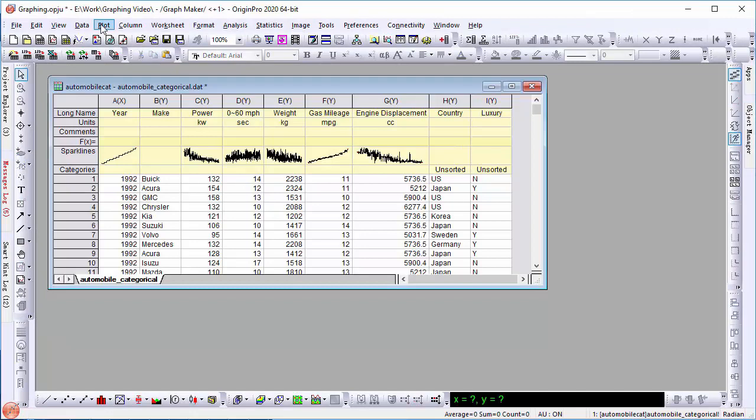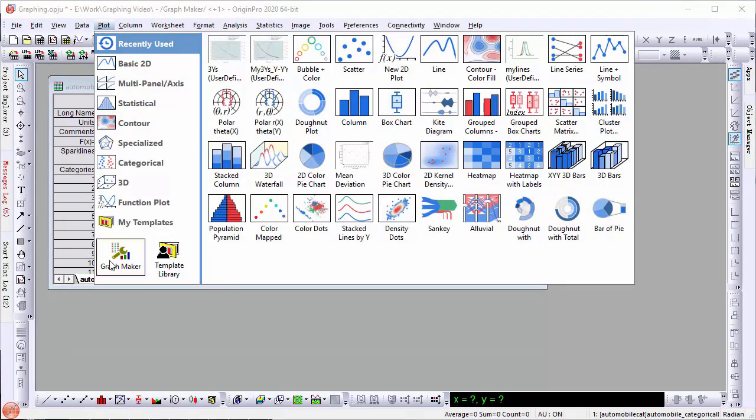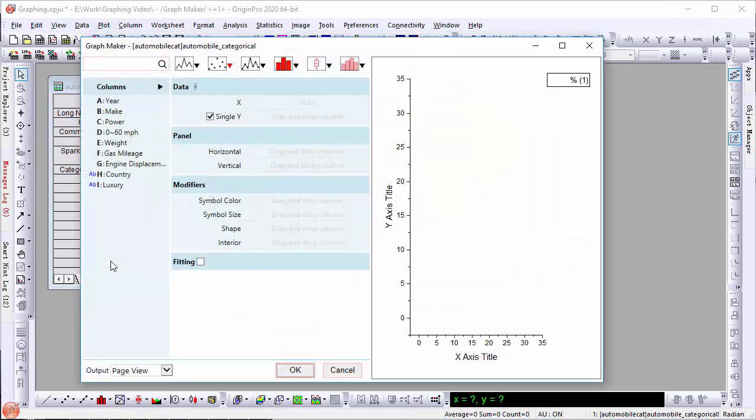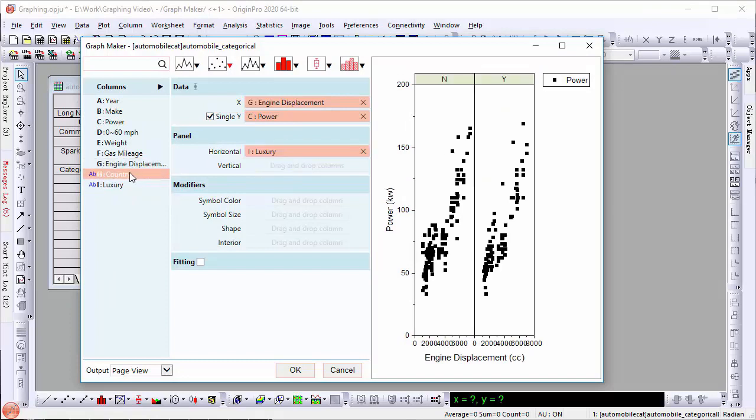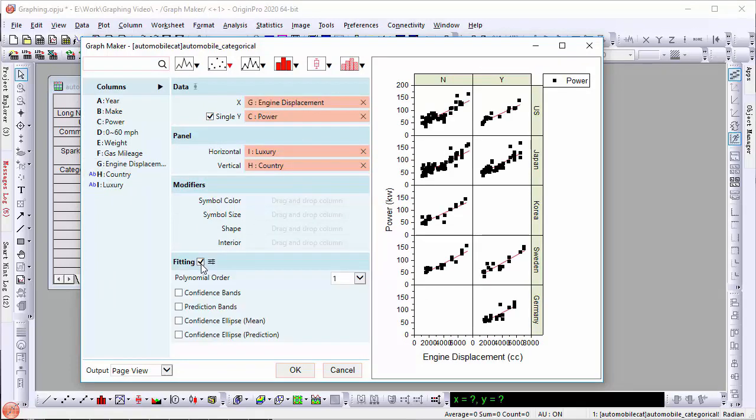Another easy way to build a graph is by using the Graph Maker app. Simply drag and drop columns to build your desired graph. In addition, add advanced fitting features and select from various options.